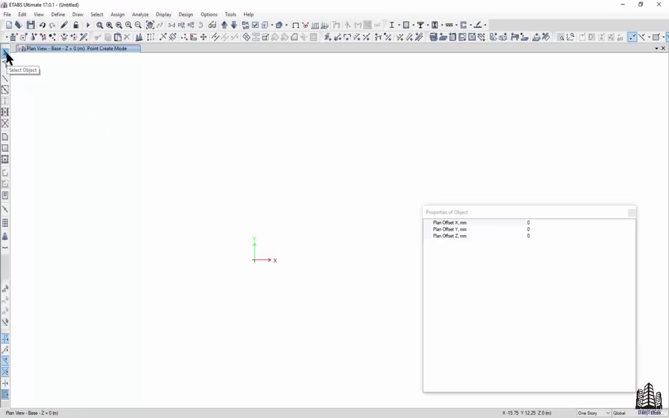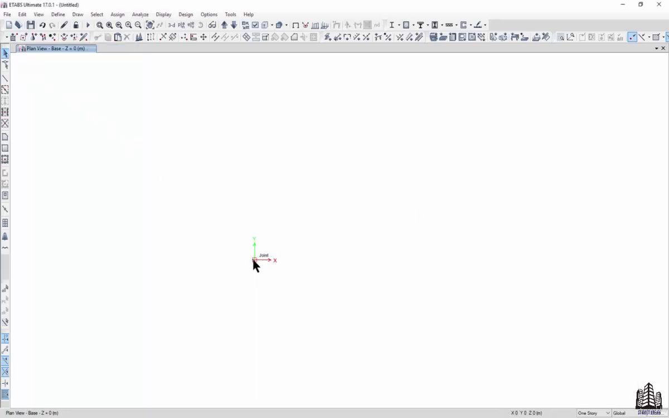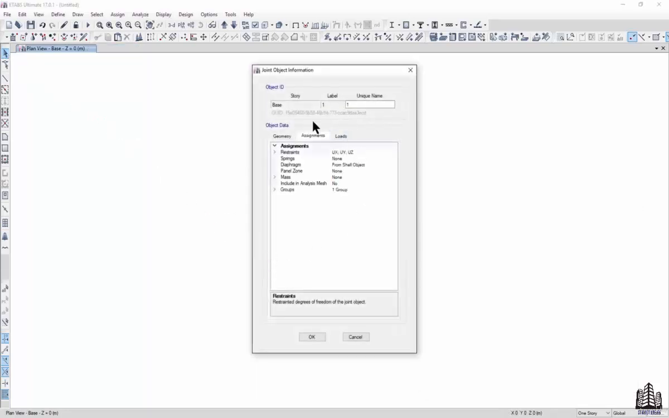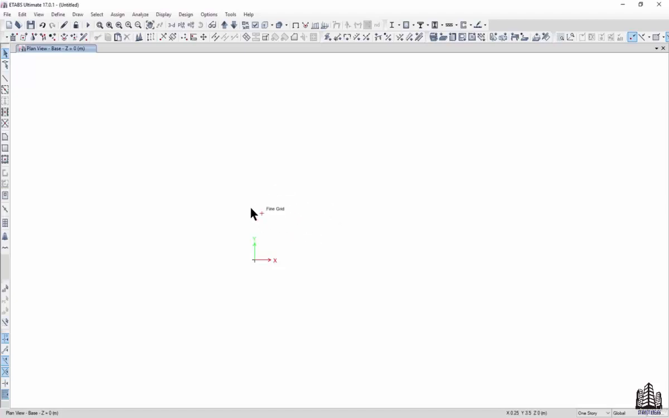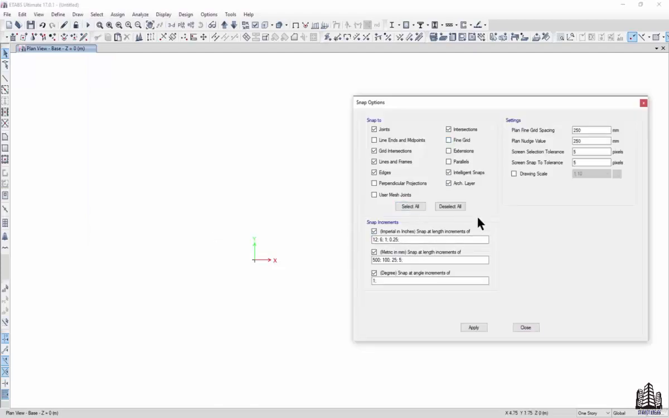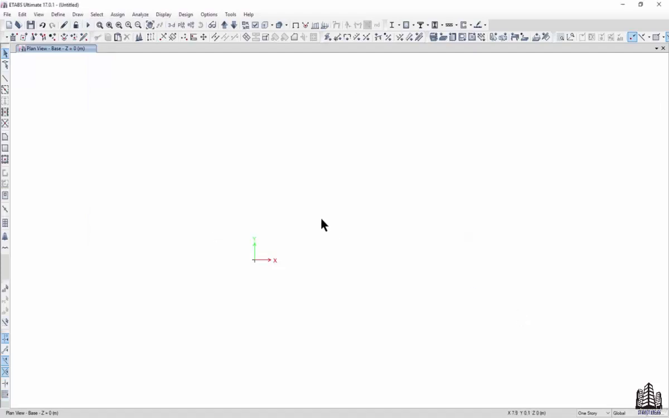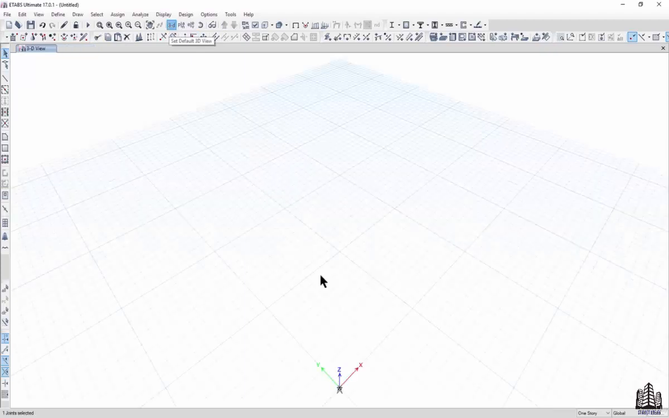So left click on select object, right click here. So you have drawn a joint on the origin. Again left click on OK. Now you can see that the cursor is snapping onto each and every point. To switch this off, we can go to draw snap options, left click on fine grid and then again left click on apply and close. So now you can see that your screen is free. So select this joint. We can go to the 3D view.